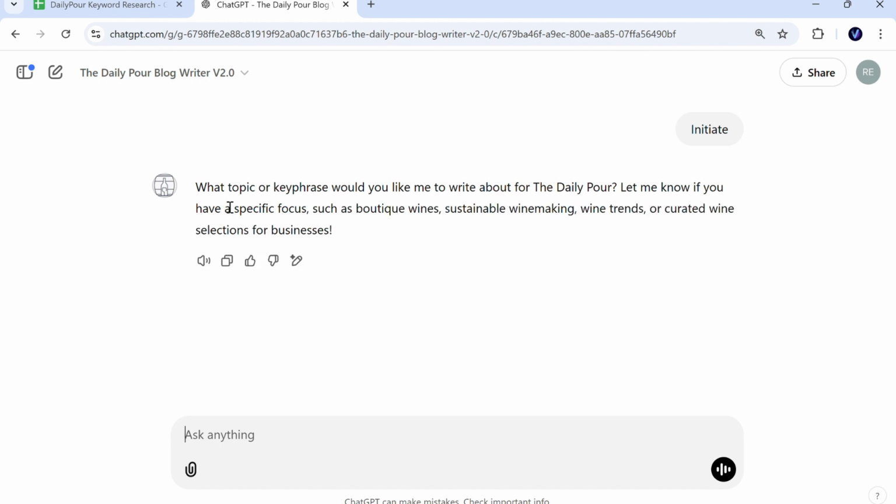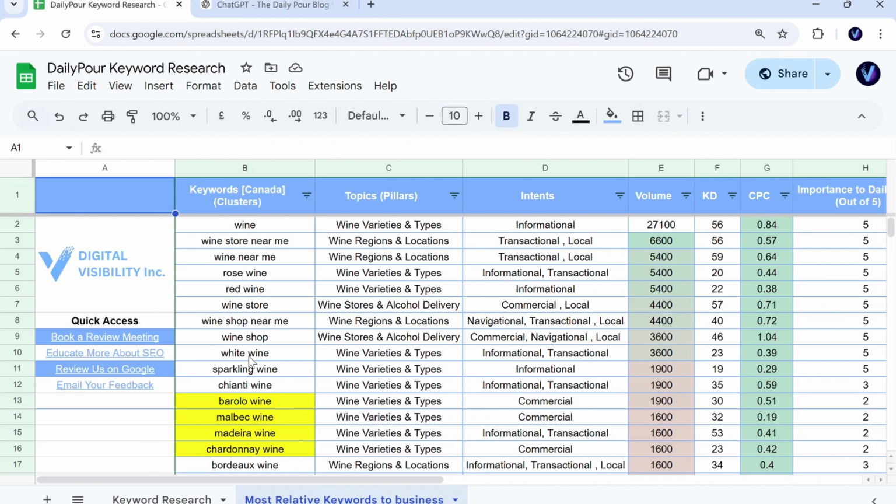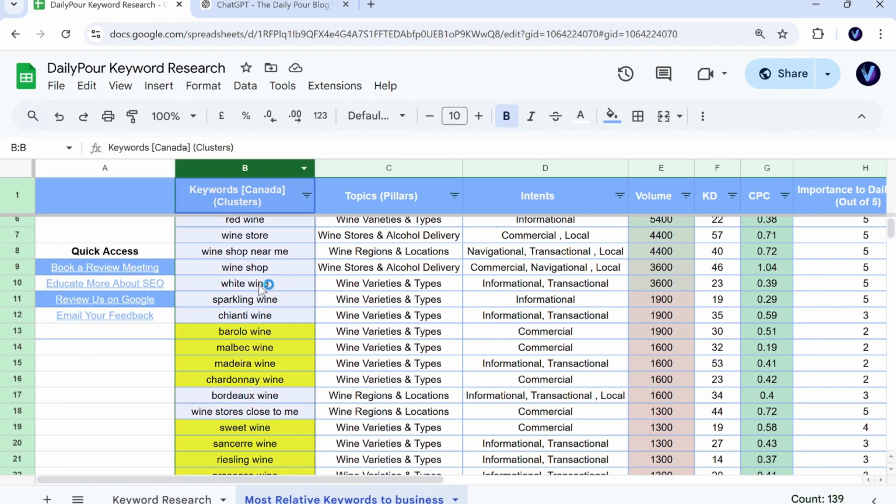What it's asking you is what topic or key phrase you would like to start with. So that's where you're going to go to your keyword research file. There are lots of keywords here that you can start working with.